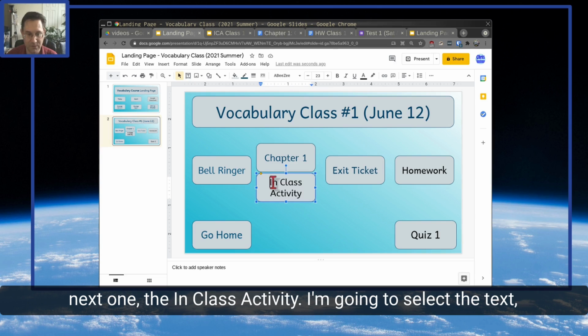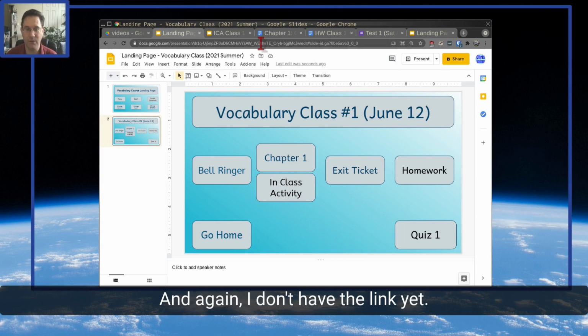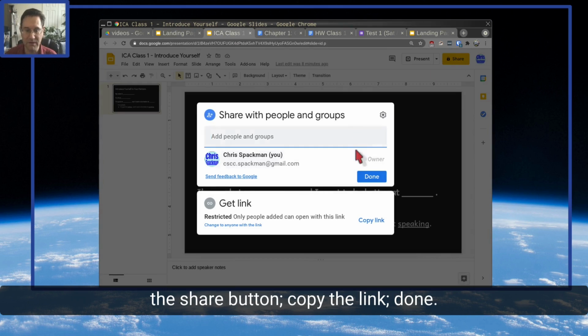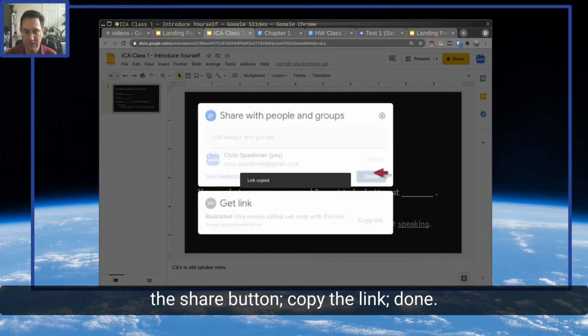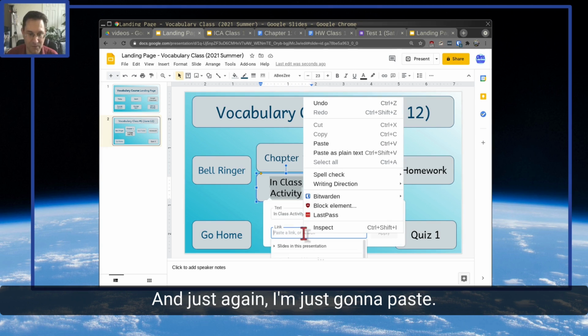Okay, but so we just selected the text, right? So let's do this next one, the in-class activity. I'm going to select the text, click on the button, right? And there comes up, and again, I don't have the link yet. So I'm going to come over here to the in-class activity. Same thing, the share button, copy the link, done. And then come back, select the text, and put in the link. And I'm just going to paste.